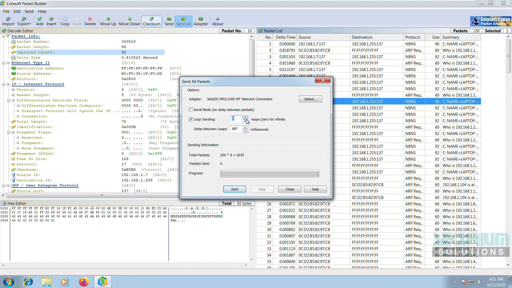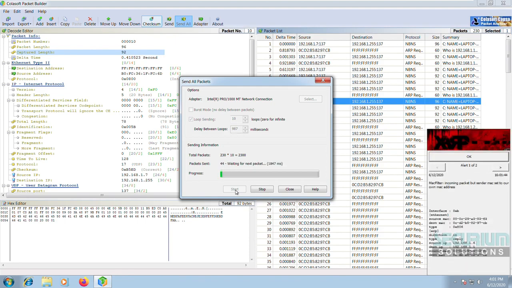I can give like 10 loops. See, if I add 10 loops and the total packets is 230, it will send 2300 packets in total. Okay, so once I click start, it will send the packets in transit, one by one, slowly. If I choose burst mode, it will go very fast. So that's what will happen here.